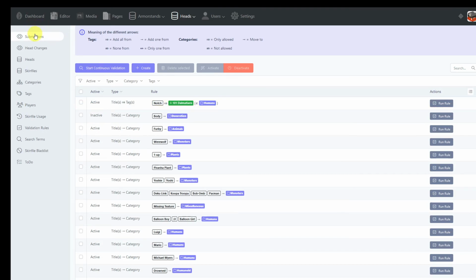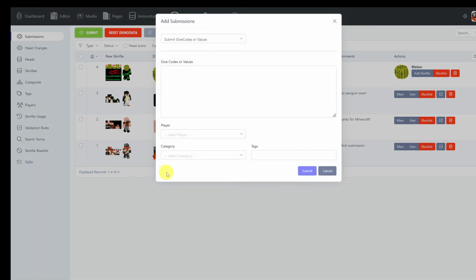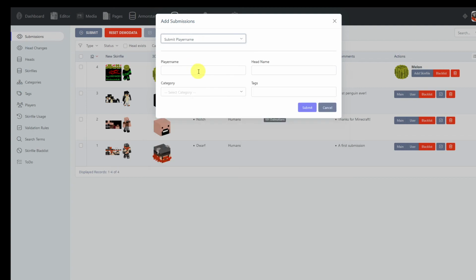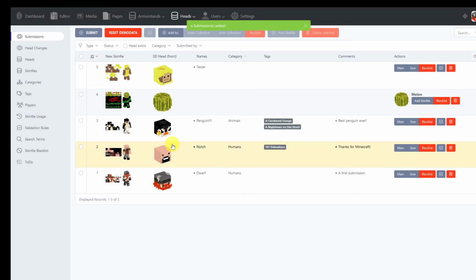Okay, as a last feature, we have this little tool here. It's a backend submission form. So for example, if I would like to submit a certain player name, I can just type this. Who can we take? Let's just use this here. I know this account exists. And click on submit. And here you go. The user tester and his skin file is easily added here, and now we can edit it.